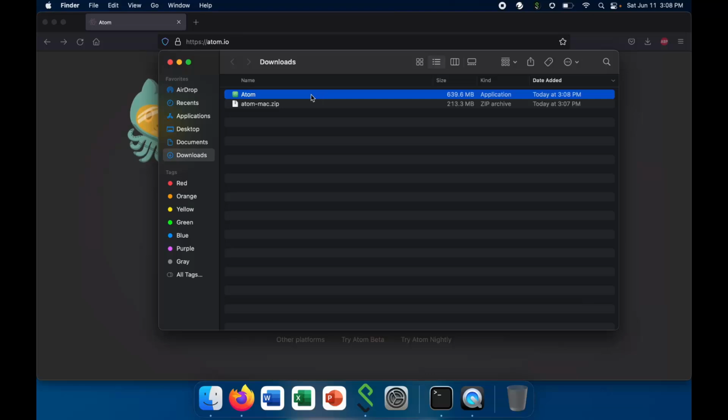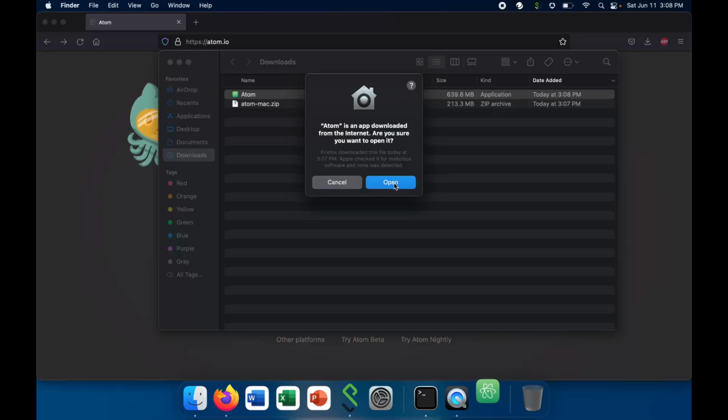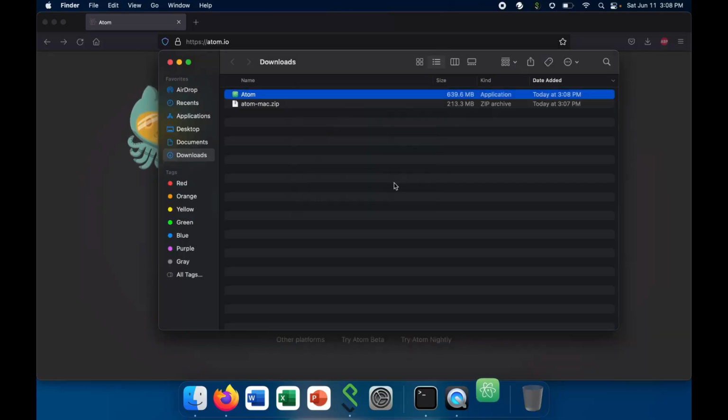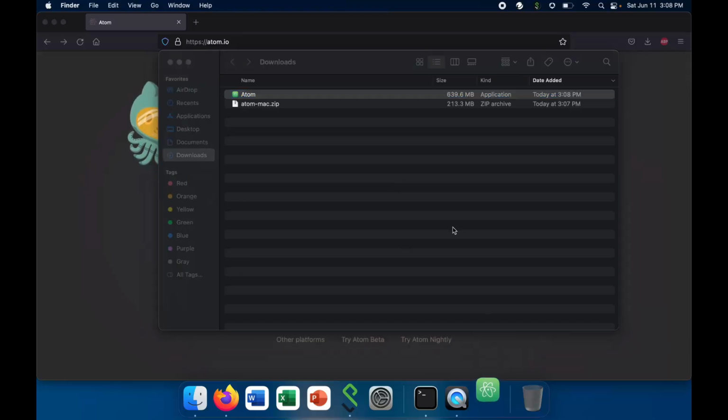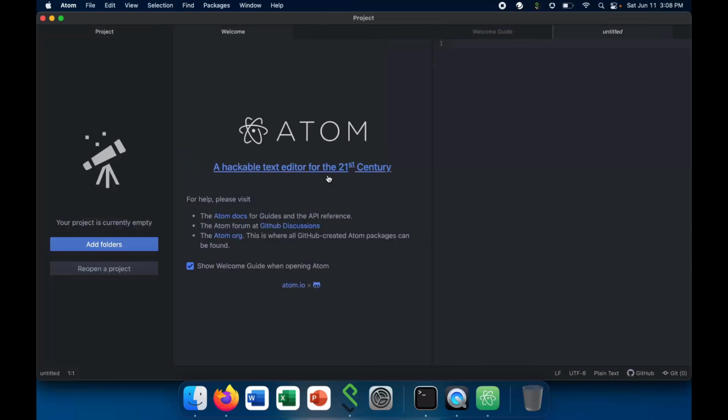We can move this to our Applications folder, but this has already been installed. We can just check on it directly here. And yes, we want to open it. It should just open here. I don't know why it's taking so long. Okay, there we go. You should see something similar to this with the welcome tab and everything. And there we go, pretty straightforward. That is how you install Atom for the Mac operating system.